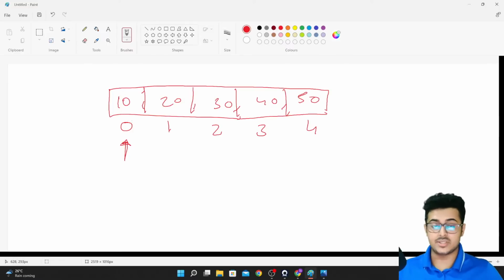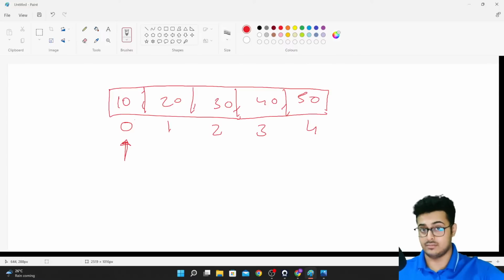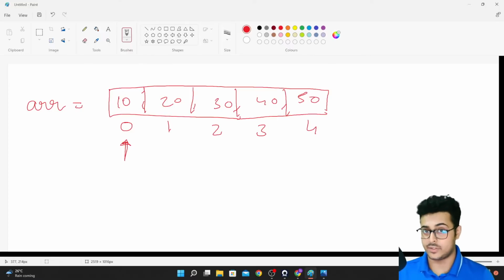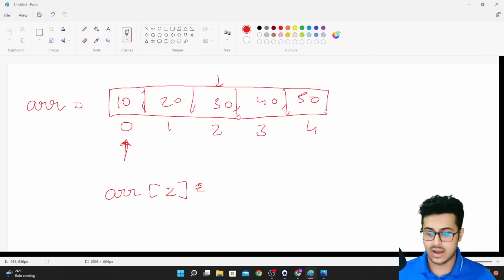Okay, so right over here, as you're able to see, you have the indexes 0, 1, 2, 3, and 4. Now, for example, I want to access 30. Let's name this array ARR. The name of this particular array is ARR. If I want to get access to this 30, I can just directly write ARR and then the index. The index of 30 is basically 2. So ARR[2], that is how I'm able to get the access.